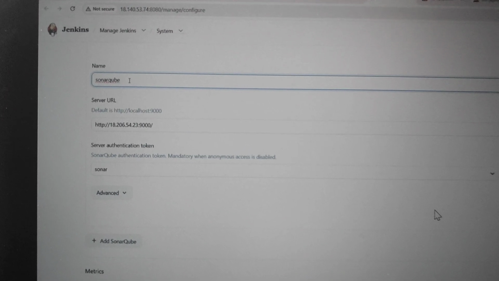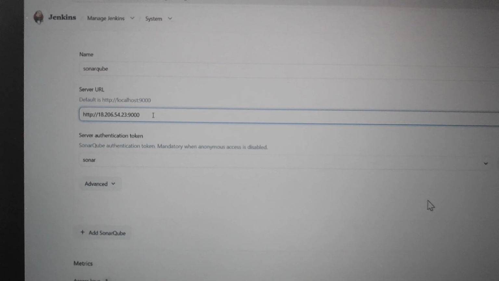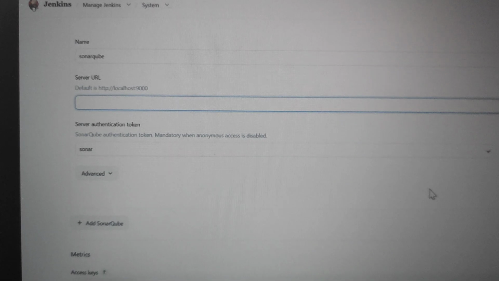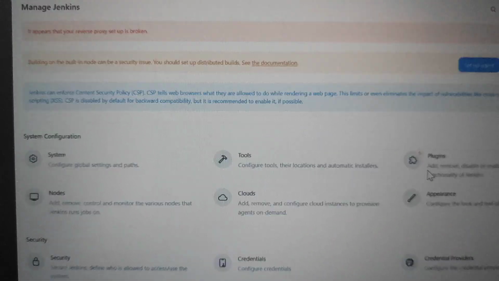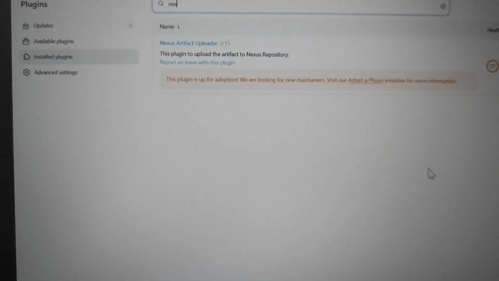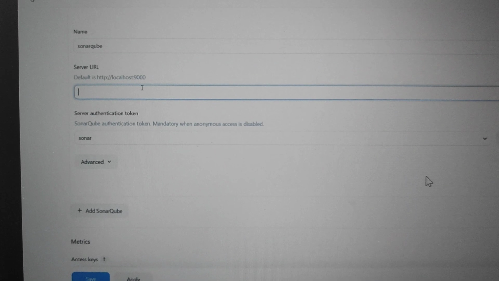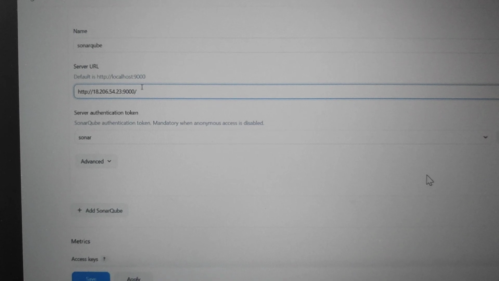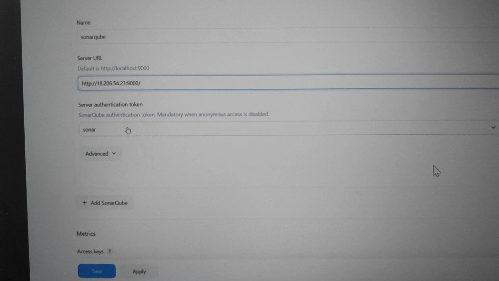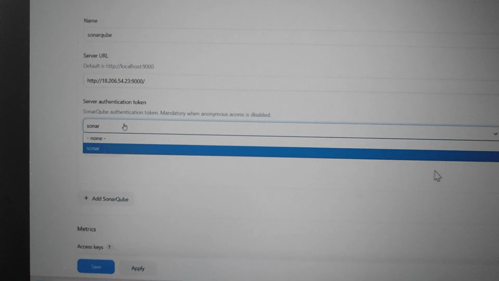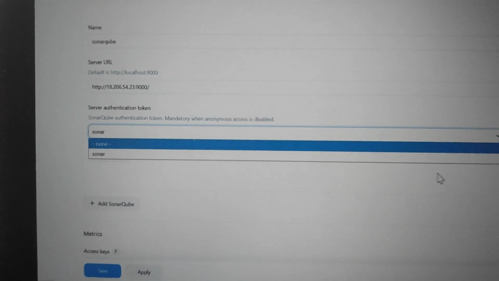Name, I'll give the name SonarQube. I will give the public IP. Where is the SonarQube? This is the SonarQube. Now I will take it here and go to configuration, and give the public IP. I'll remove this here. The name of server authentication is Sonar. That's it. This is a token actually. First you create the authentication token. So how to create the authentication token?